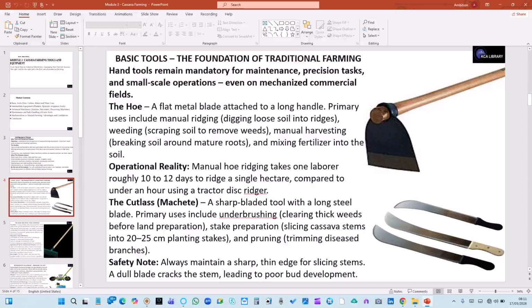Now let us look at the basic tools, the foundation of traditional farming. That is, hand tools remain mandatory for maintenance, precision tasks, and small-scale operations, even on mechanized commercial fields. Now the first basic tool is the hoe.